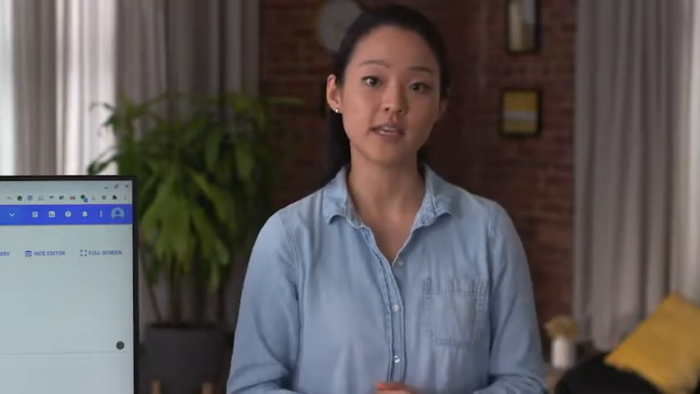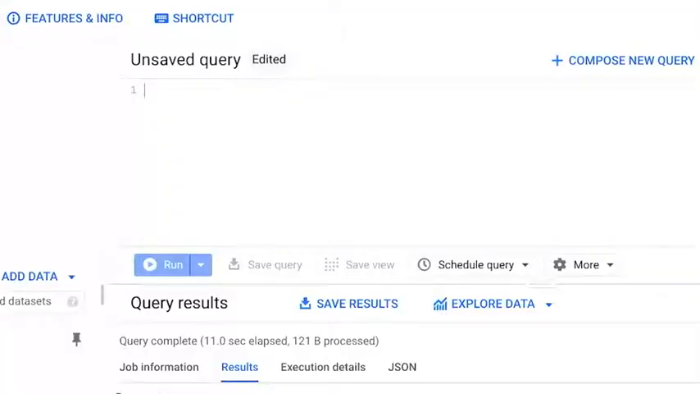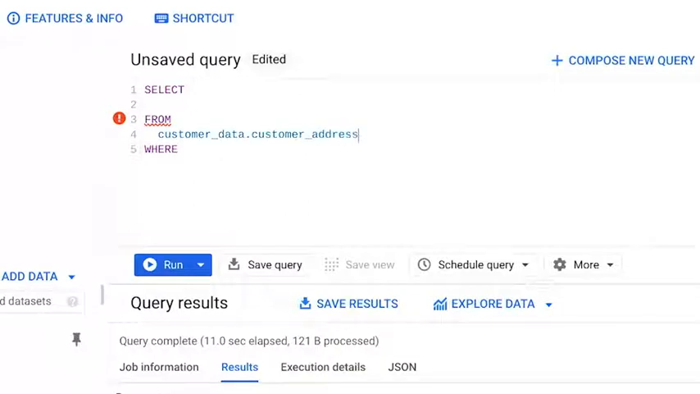So let's write a SQL query that accounts for this error. Let's say we want a list of all customer IDs of the customers who live in OH for Ohio. We start with the basic SQL structure. Select, from, where. We know the data comes from the customer underscore address table and the customer underscore data dataset. So we type in customer underscore data dot customer underscore address after from. Next, we tell SQL what data we want. We want SQL to give us the customer IDs of customers who live in Ohio. So we type in customer underscore ID after select.